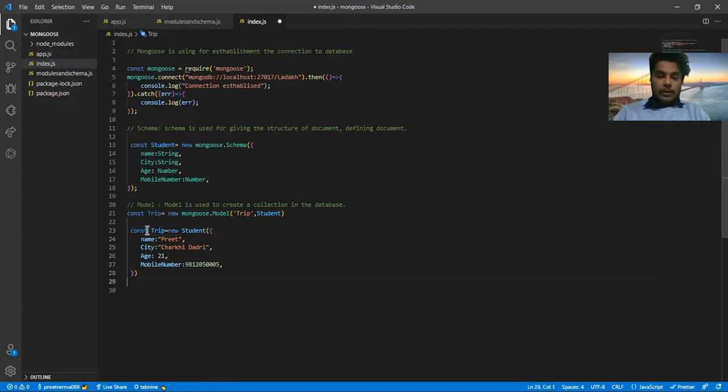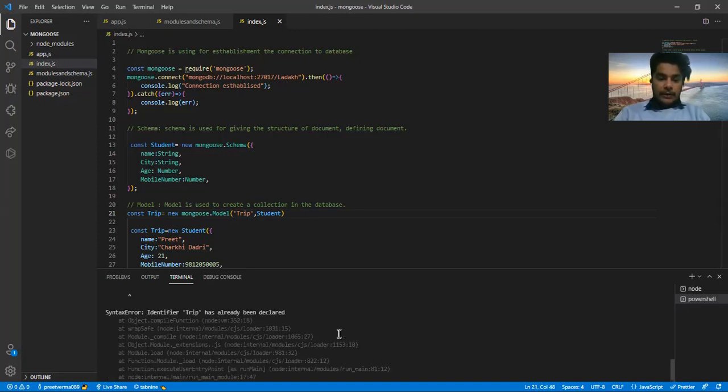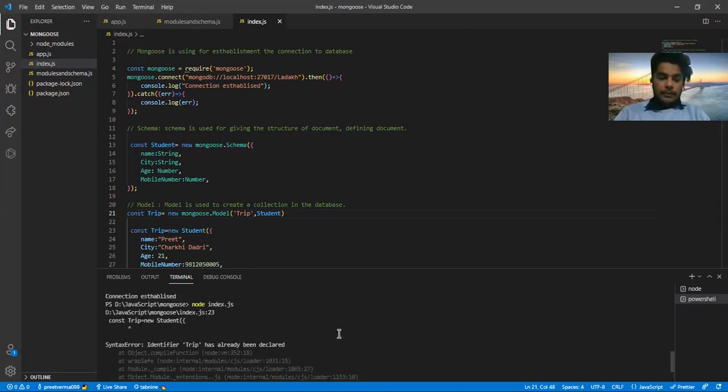Now we are ready. Done in this. Now control is to save. We are going to here. Trip dot save. Now control is to save. Now our thing is done. Now we are going to here and check what's using. Identifier trip I already declared. Okay.